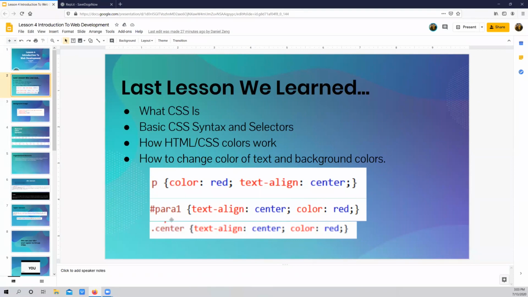Remember, there are 3 types of selectors. There's the element selector, there's the ID selector, and then there's the class selector. The element selector targets all elements of the specification that we specified. The ID selector, we assign a unique ID to an element, and then we only target that specific element. And then the class selector, remember, we can assign a class to multiple elements, and we can target all those elements that are assigned that class. And then inside the brackets are the properties and declarations.